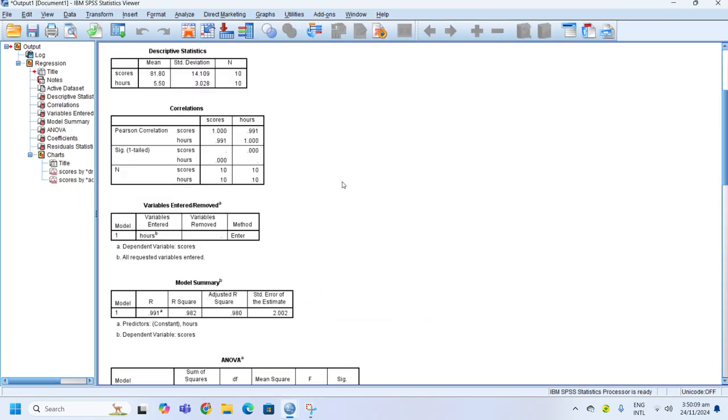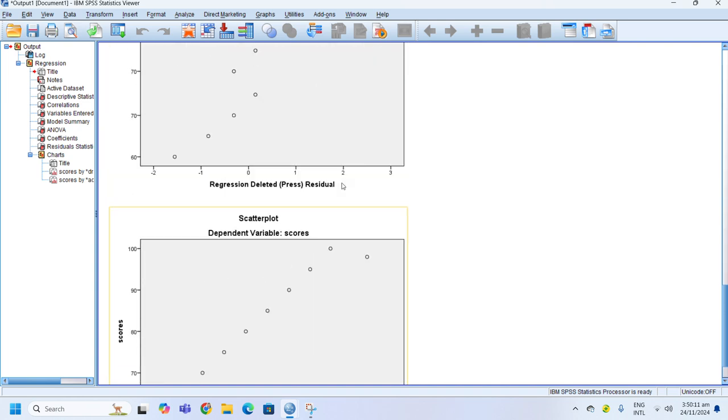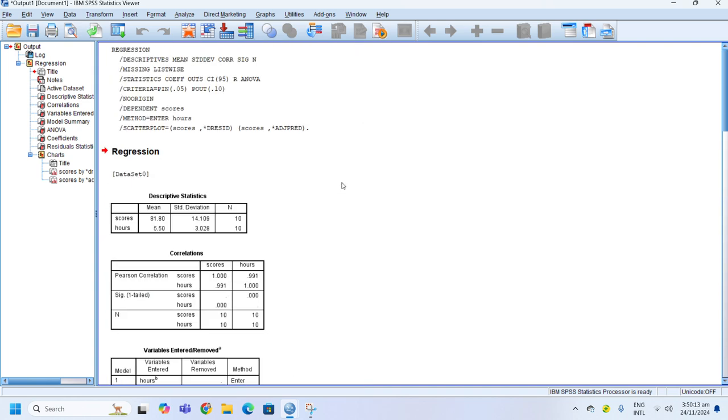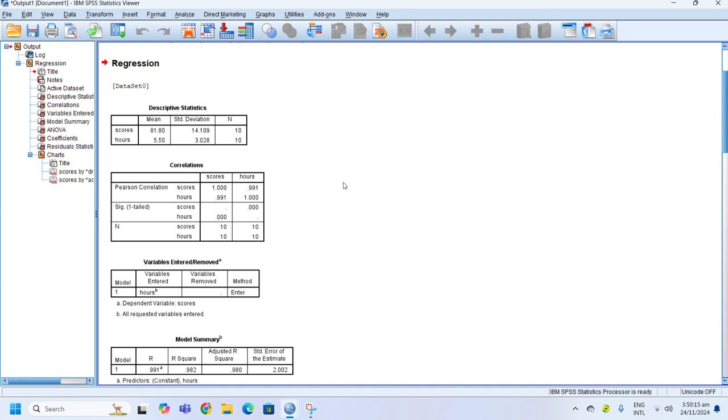And now we have the result. Do you see the same result? Okay. Same with the result from the Excel and the manual computation. The mean of our score is 81.8 and the mean of hours is 5.50. These are the descriptive statistics.